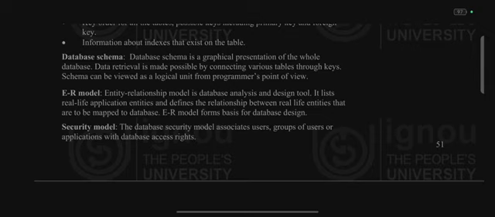ER model. The entity relationship model is a database analysis and design tool. It lists real life application entities and defines the relationships between real life entities that are to be mapped to the database. The ER model forms the basis for database design. Security model. This database security model associates users, groups of users or applications with database access rights.